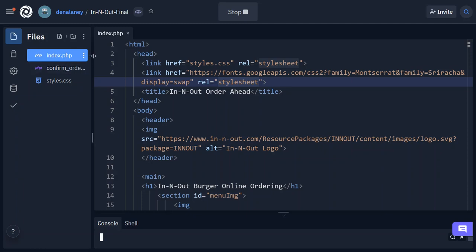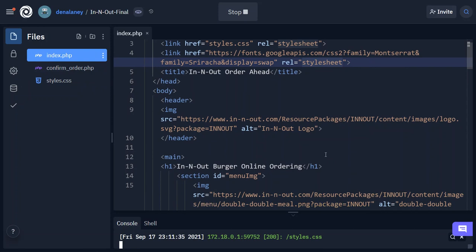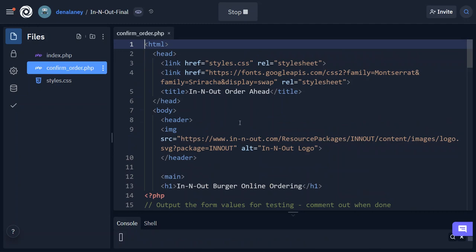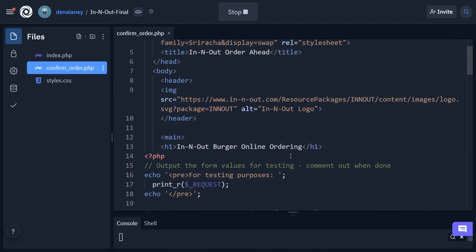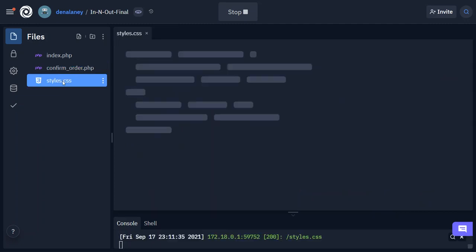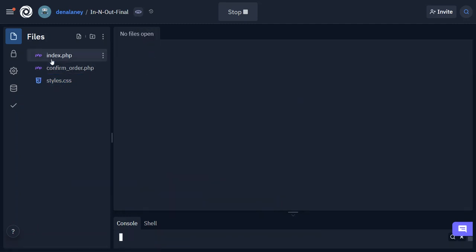So we have 3 files. The first one is index.php, and this is where our main form is going to be. The second one is the processing page. So the page that is going to take all those form values and do something with them, output them to the screen. So we're going to be working primarily in the confirm order.php page. And then the styles.css, you shouldn't have to mess with that, but if there is something you would like to have different, then by all means go ahead. But I'm not going to talk about the styles.css.